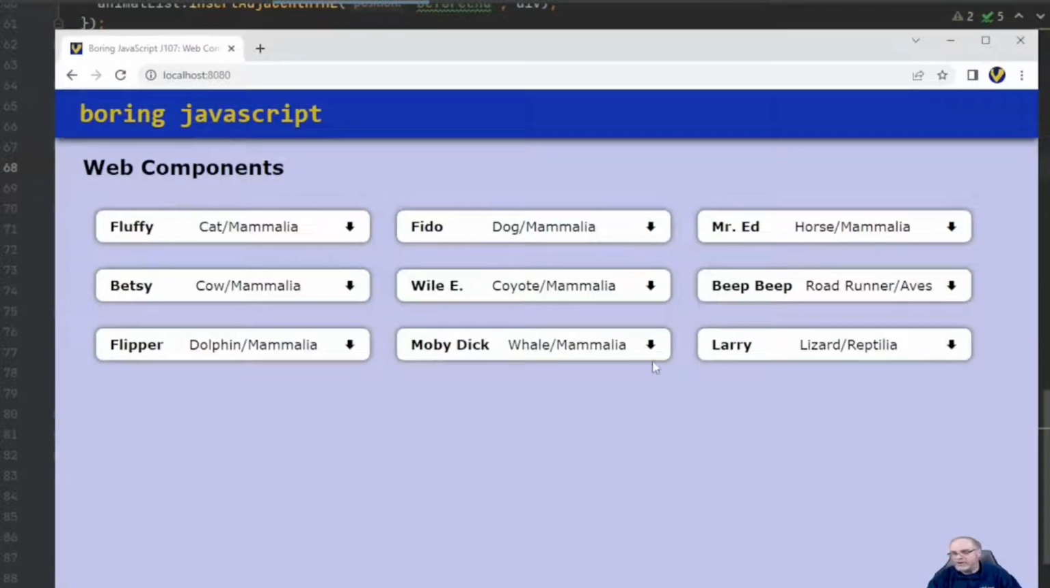It works like a champ. I click on Moby Dick, or I can click on Wile E. Coyote, or click on Fluffy. All that works like a champ.